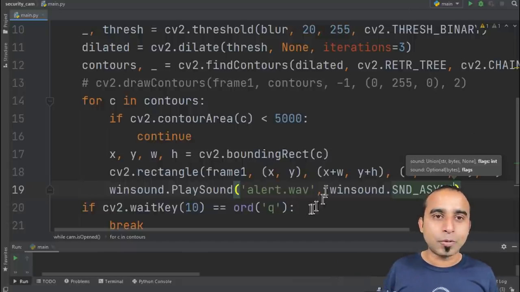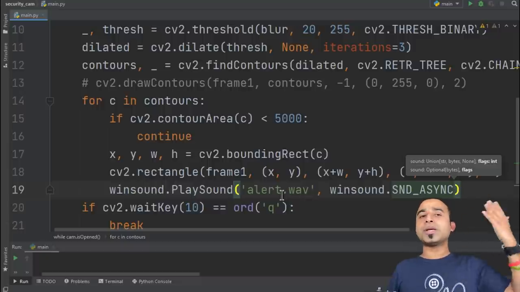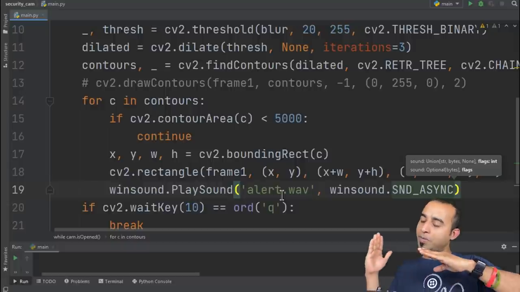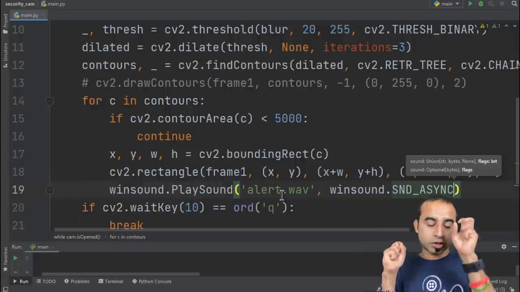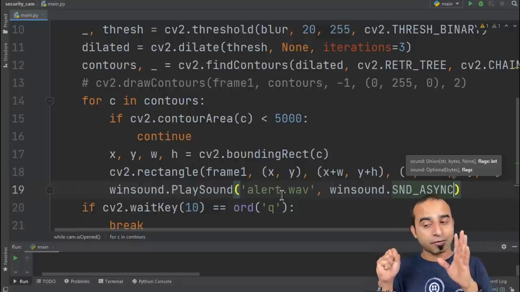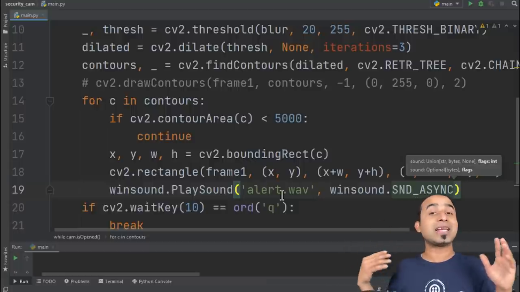So right now we will have this alert sound, and our detection would be continuing in parallel while the sound is playing. That means the sound would not be blocking the operation of the security camera, because if it detects and then stops detecting, the burglar might do some other crazy stuff. So we want to detect the burglar, and the sound would be happening on the side in parallel.